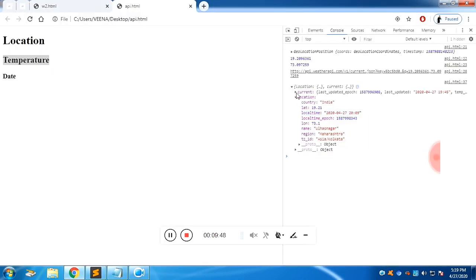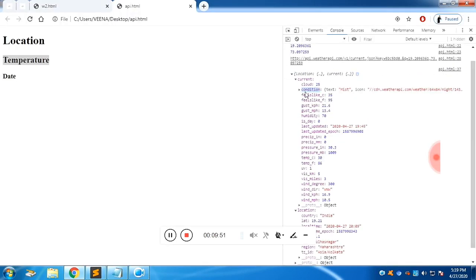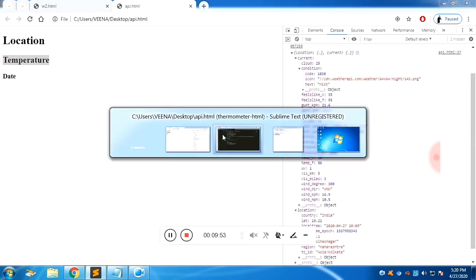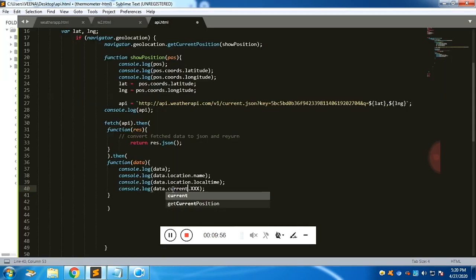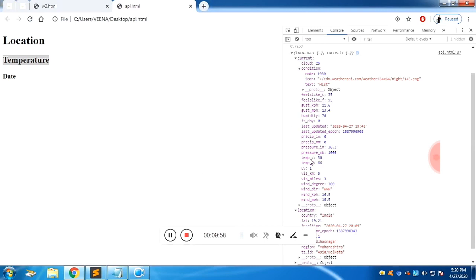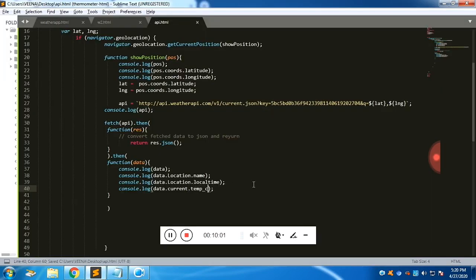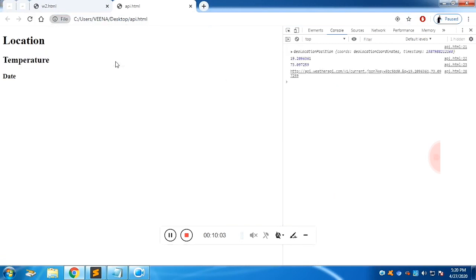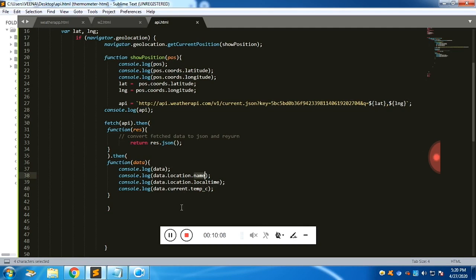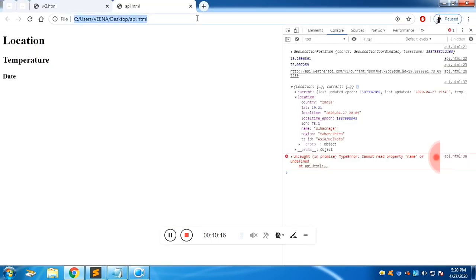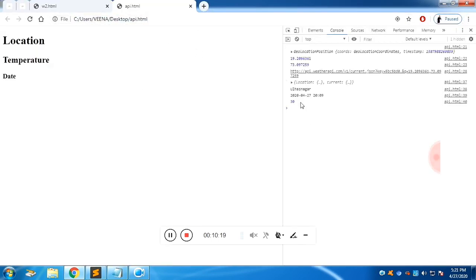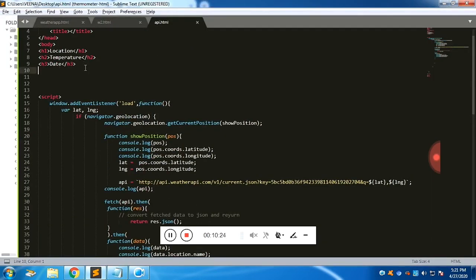Now it's time for the temperature, but it's in the other section called current. So to access it, data dot current dot temp underscore c. Fine, let's check whether it is working or not. Click on allow. Oh, it says there's an error. This error is because of case sensitivity. You can see the location L is capital, but in the URL we got it as lowercase. If you click allow, now you can see the data is fetched.